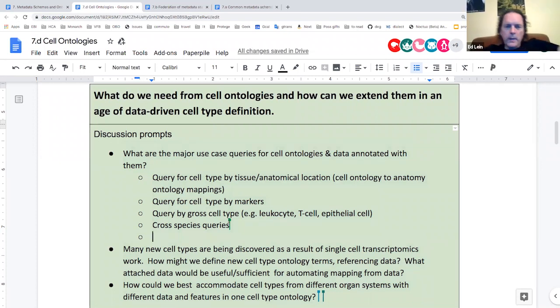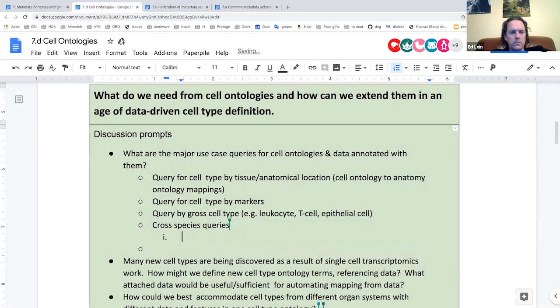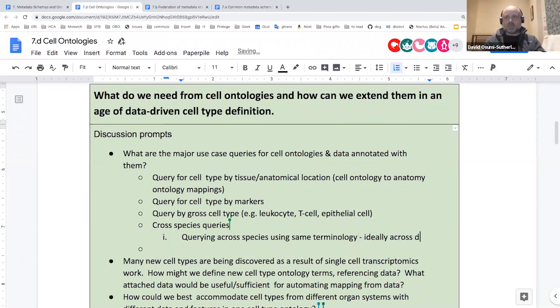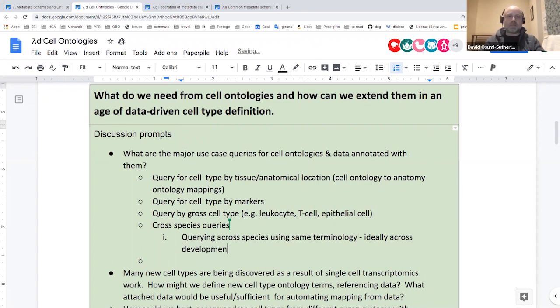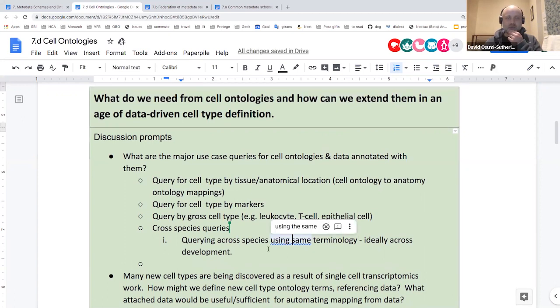David, I would add querying across species from model organisms to human using the same terminology. Ideally across development as well. Right, but so that could be in terms of querying for the descendants of a particular type of cell, or querying for cells that develop from some known precursor cell.